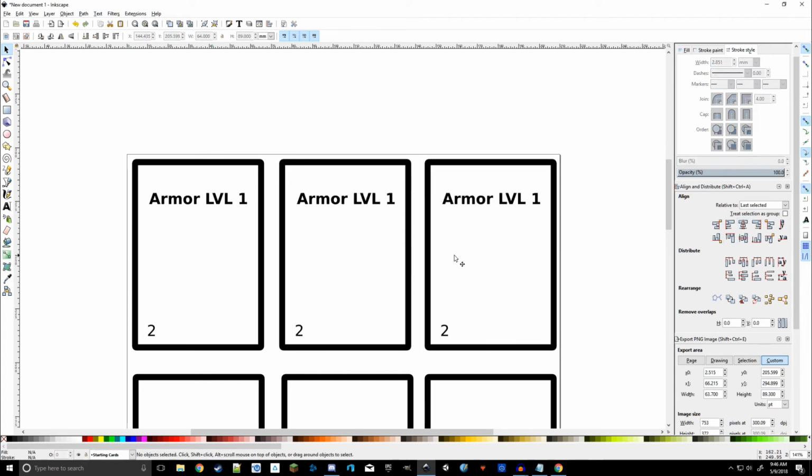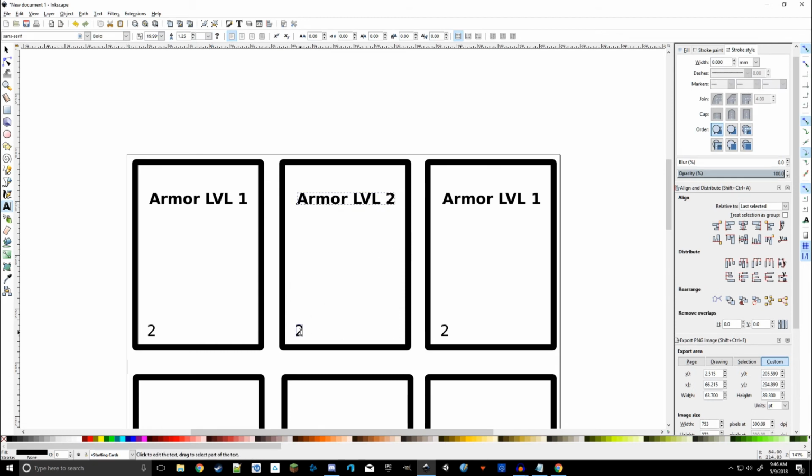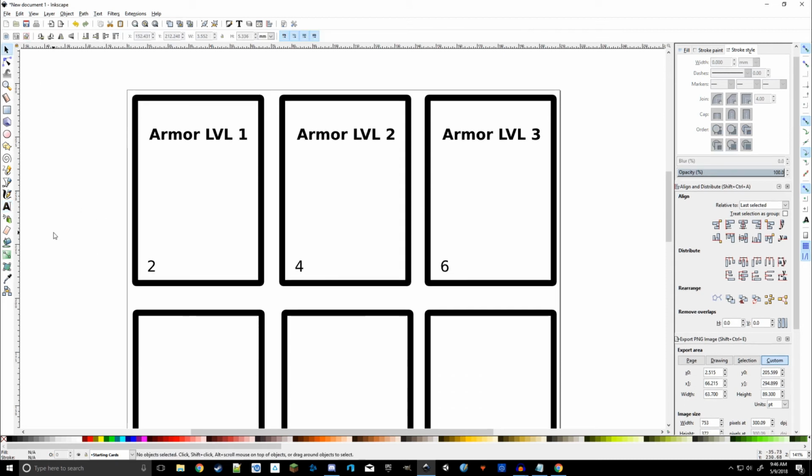So now I got 3 copies of this card, but I want an armor level 2 and an armor level 3. So I'm going to click on this. I'm going to go to my text tool, and I'm going to change this to a 2, change this to a 4, click on this, go 3, and change this to a 6. There we go. So now we got our 3 armor cards.